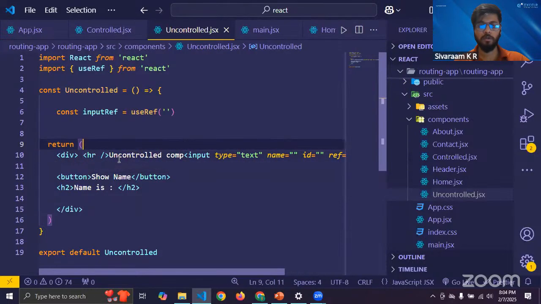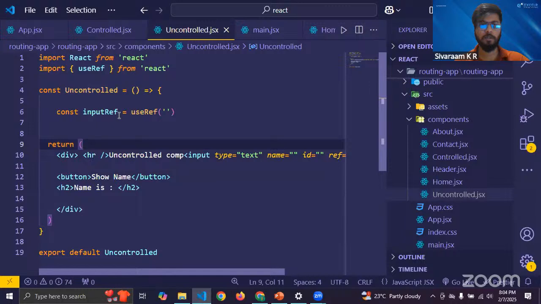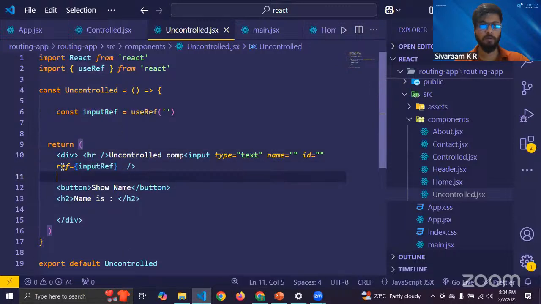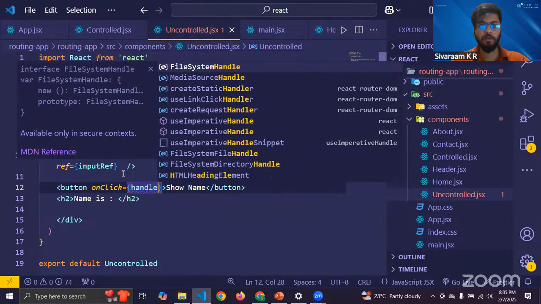HR means horizontal row. So now you can see I've created an uncontrolled component. Here the data is accessed through useRef. So how to access that? First you need to create a useRef and then attach it inside your input. Once this is attached, you create a click function inside a button. So now I'll create a handle click.